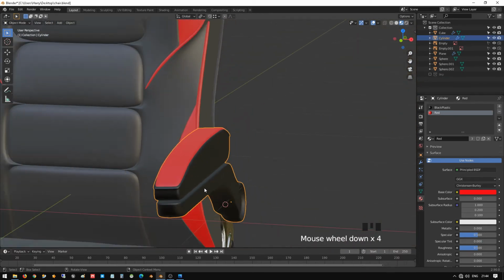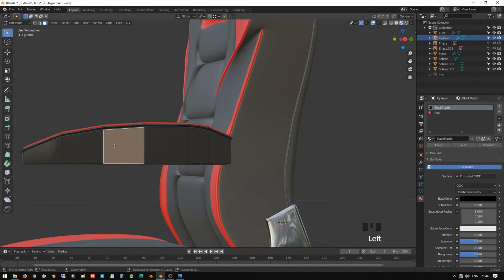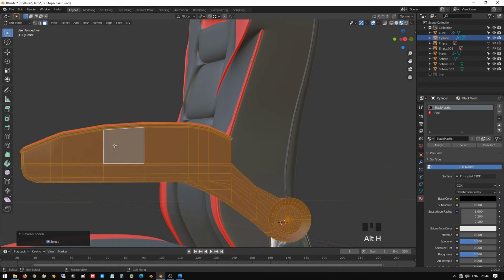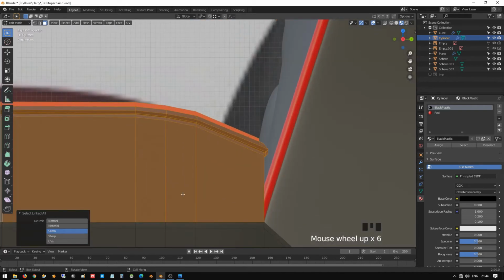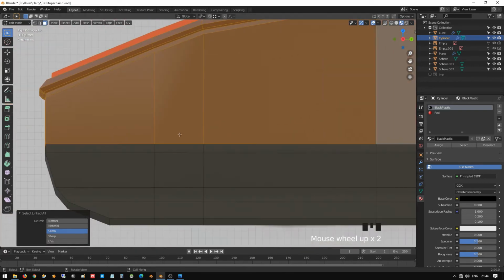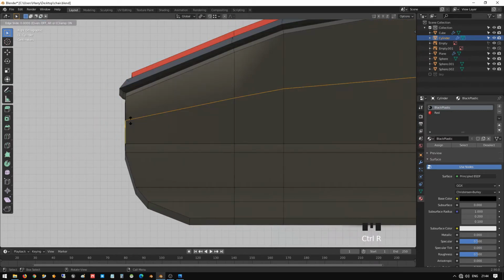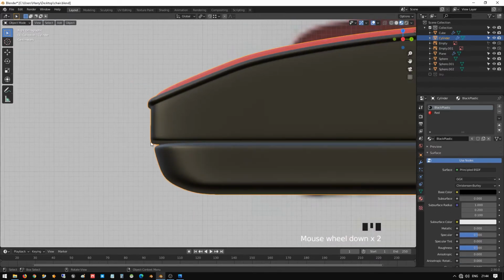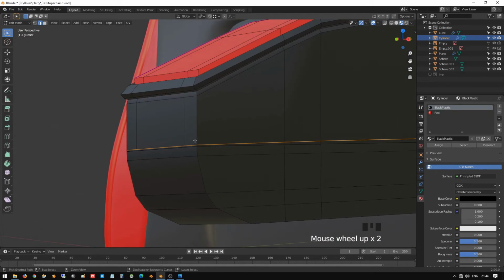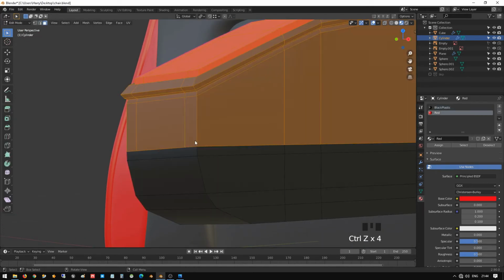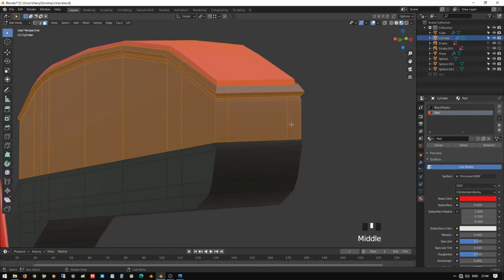Okay, fine. Now this is ready. Now we are going to add this one, Control L, Alt H, Control L, press 3 and zoom in. So we have to make it a little bit down at the bottom, not required. I can make it with Control R and one edge loop here. Oh no, not required. Okay, this looks fine here.